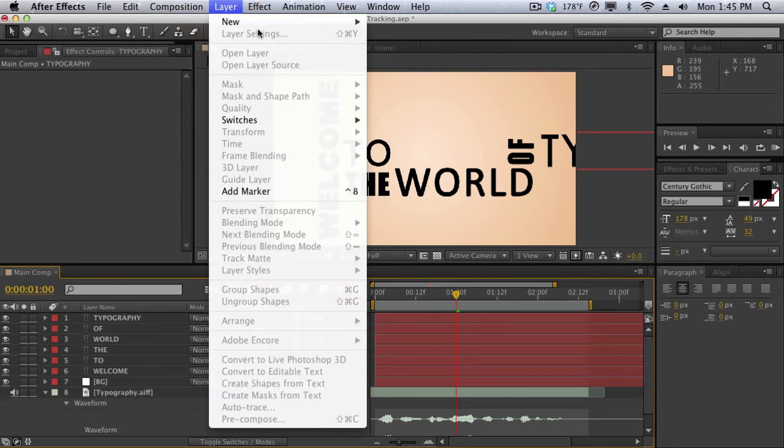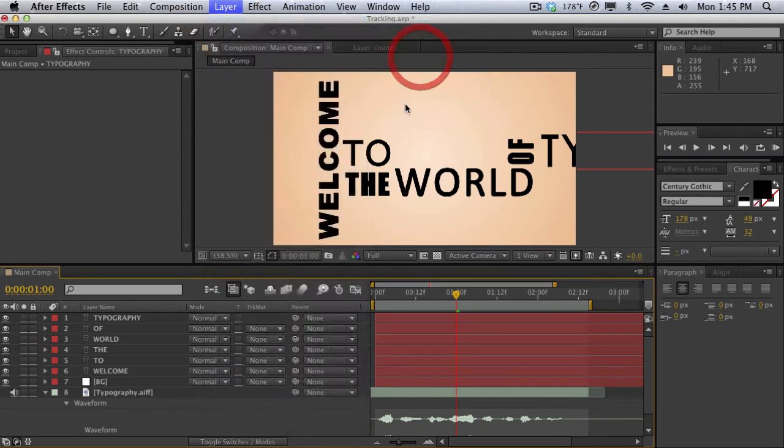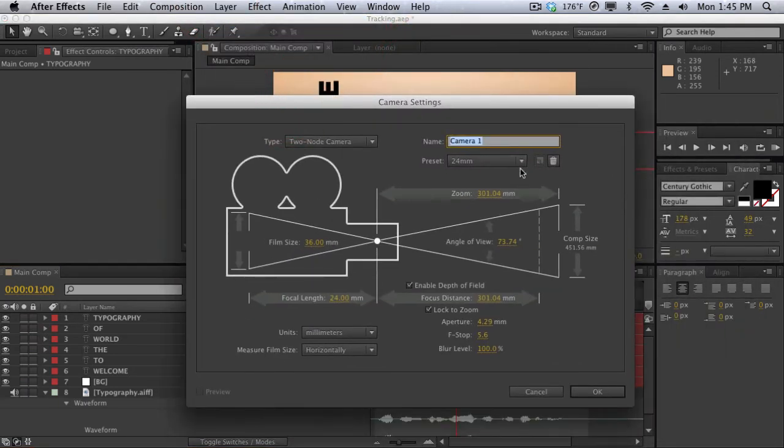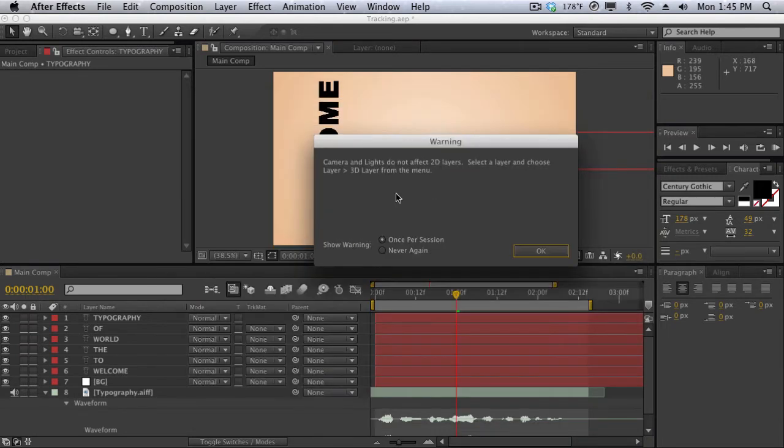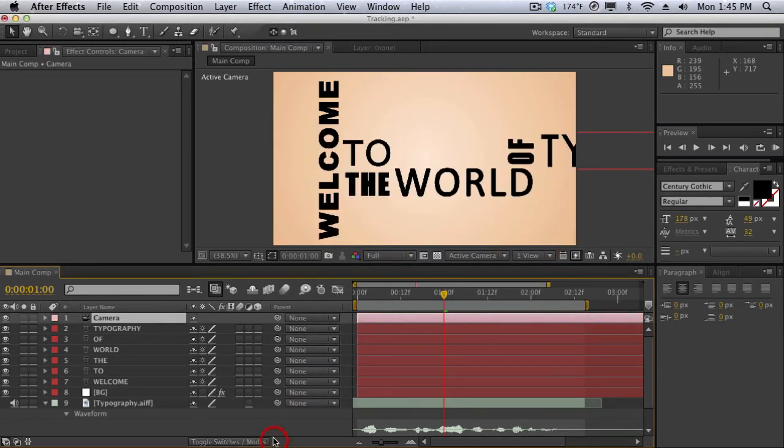So let's go to Layer, New, Camera. And we'll make it a 24mm is fine. We'll uncheck depth of field, we'll just call this camera. And it's warning us that we have no 3D layers in our composition, so we'll just ignore that. And we'll make all these 3D layers.